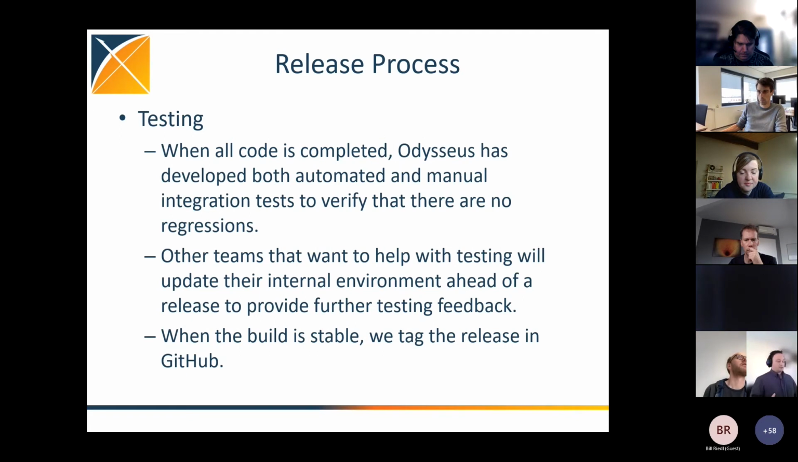So the next part is, once we feel like the release is ready, we go through testing of the code. When all of the code in a particular milestone is ready, Odysseus has developed both automated and manual integration tests to make sure that there are no bugs or no regressions in this way.